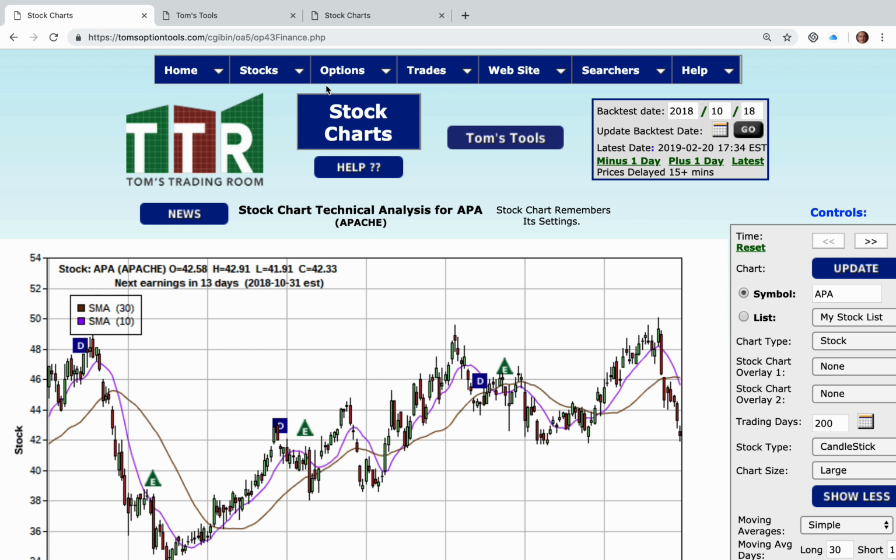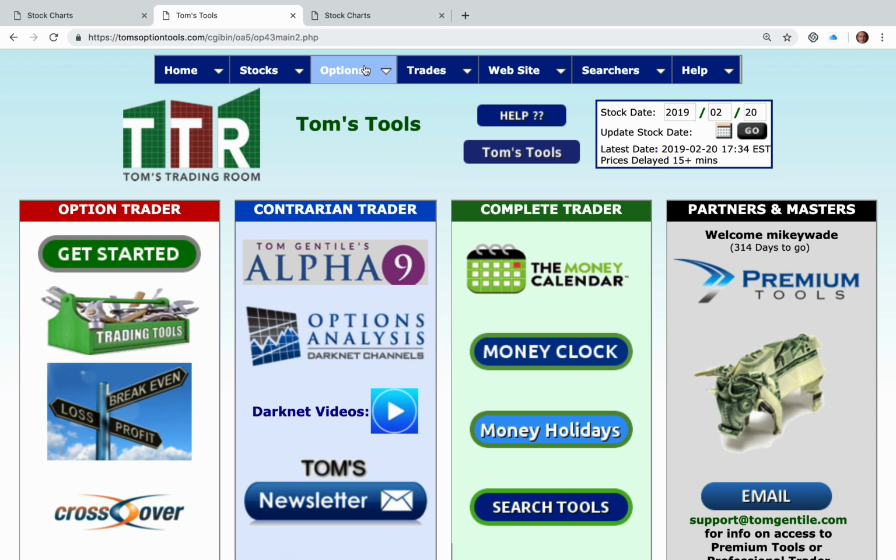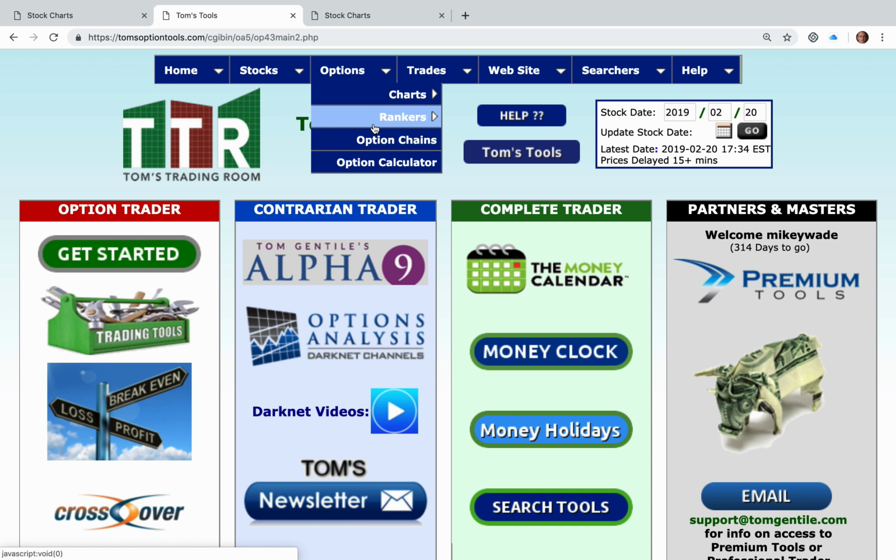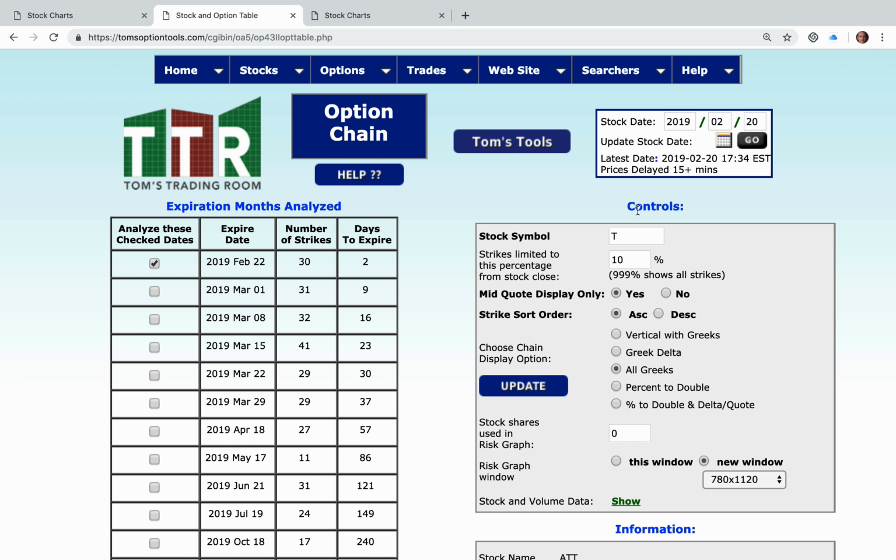Well, first off, what I could do is go right into the option tables, go into option chains, and pull up an option chain for Apache. So I type in the symbol APA there, and then I want to use something like 86.